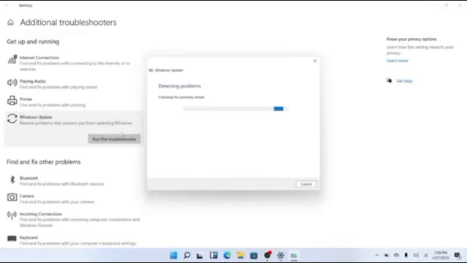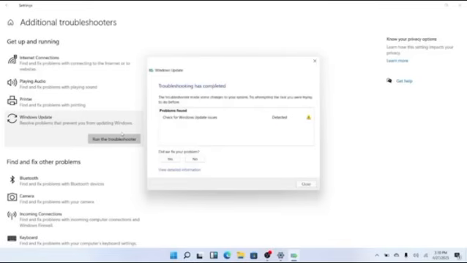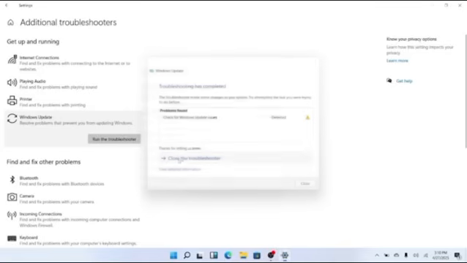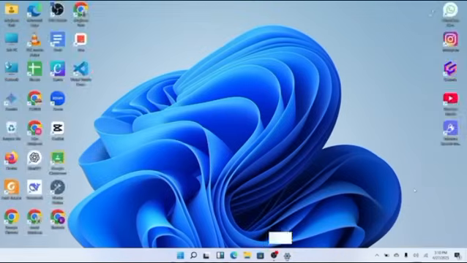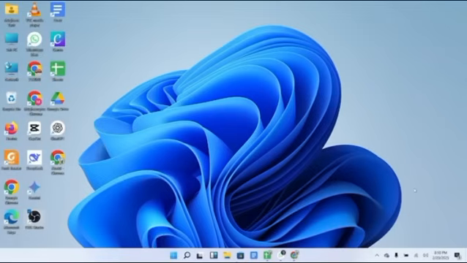This will launch the Windows Update Troubleshooter. Wait a few moments while it detects any issues with your system. If any problems are found, it will automatically attempt to fix them for you. Once it's finished, check if your problem is solved. If not, let's move on to the second method.